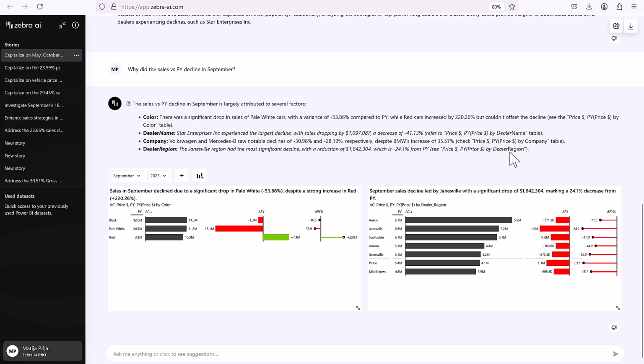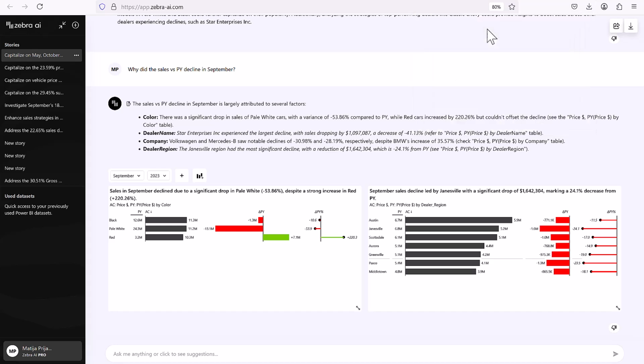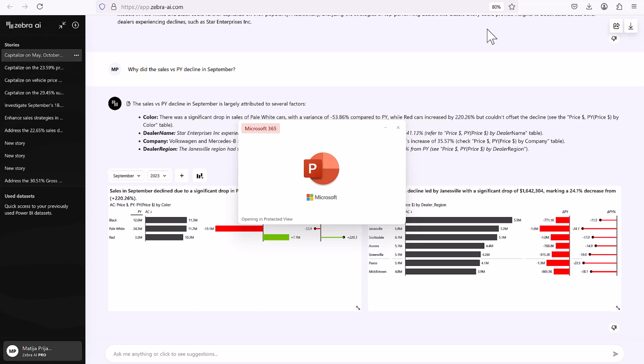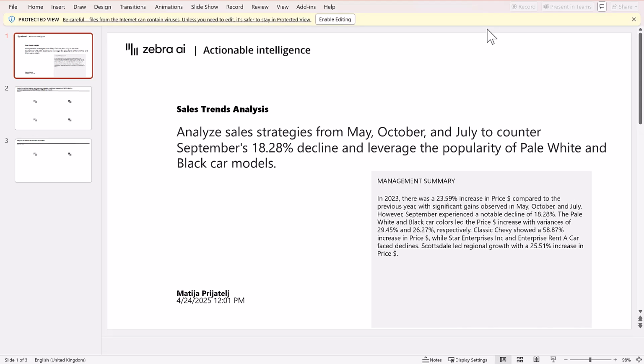So now that I have my story, it's time to build a presentation, and I can do it with just one click. I'm going to go here and do export to PowerPoint. This will create a PowerPoint slide deck that I will open up right here so you can see it. For me, this means no copying and pasting different charts into PowerPoint, and no writing messages, because as you can see, the first page of my PowerPoint slide deck already contains a message and of course a management summary as well.